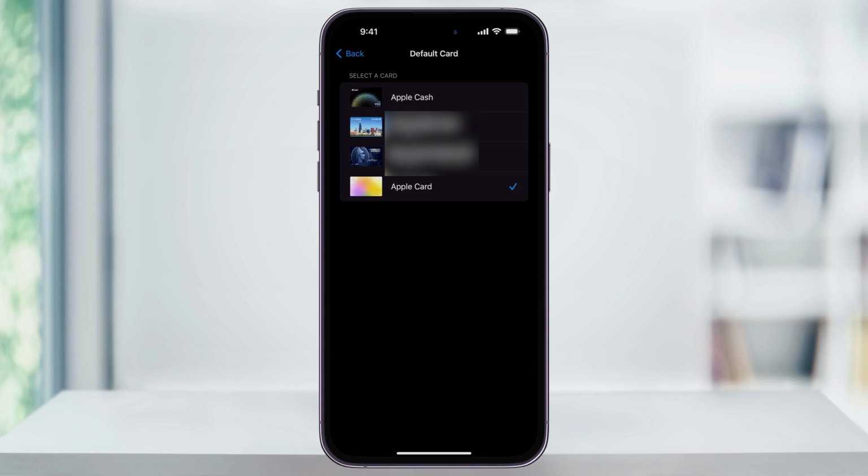Tap on this. Again, inside of here, you're gonna see a list of all of the cards that you've added and are available. From here, then choose the card that you want to set as your default for Apple Pay. For instance, if you want to set your card to Apple Cash as your default, you can select it.